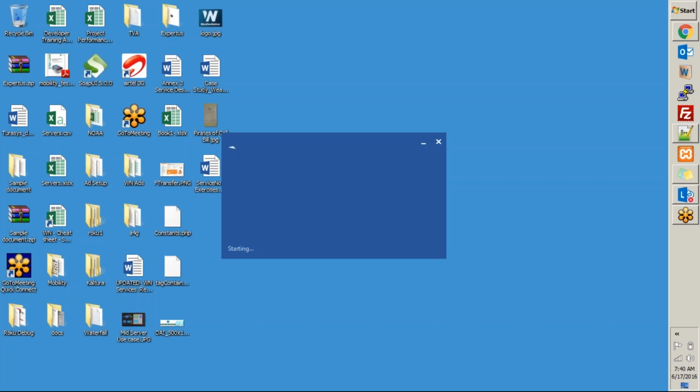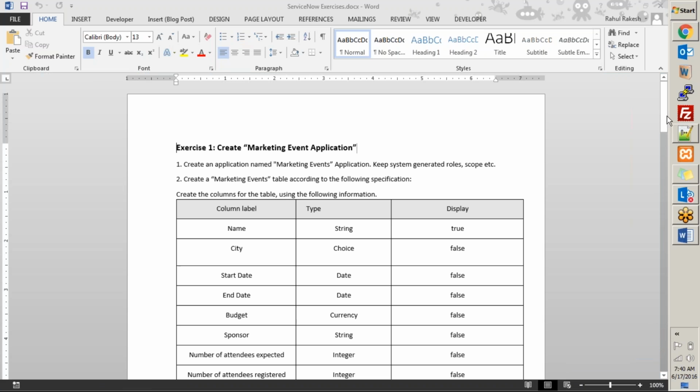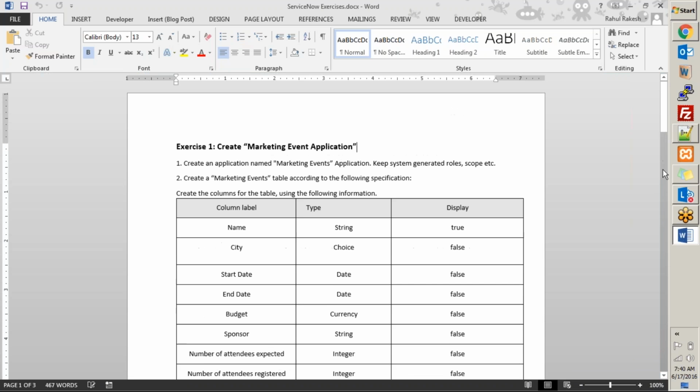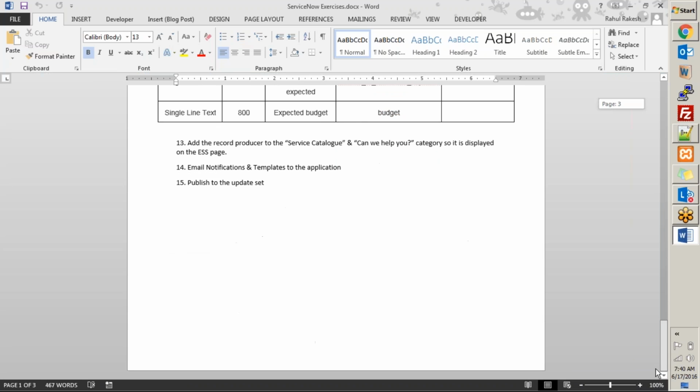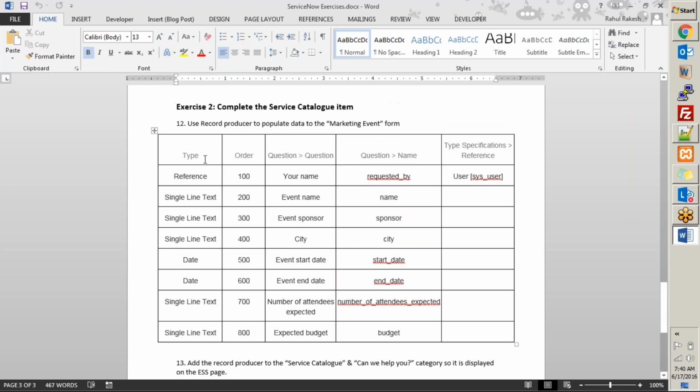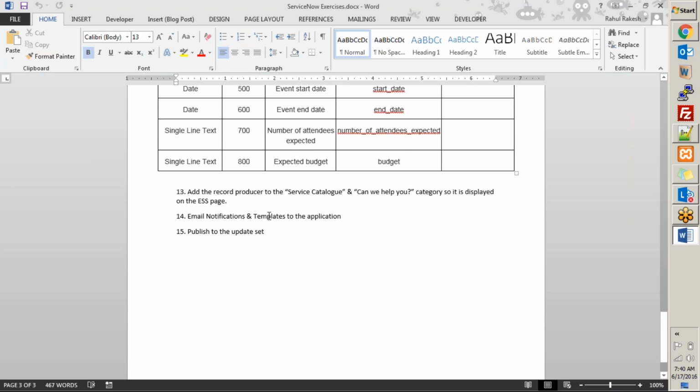So that is in your list of exercises, and you have to include that email notification within this marketing event application. So point number 14 is the email notification and templates to the application.